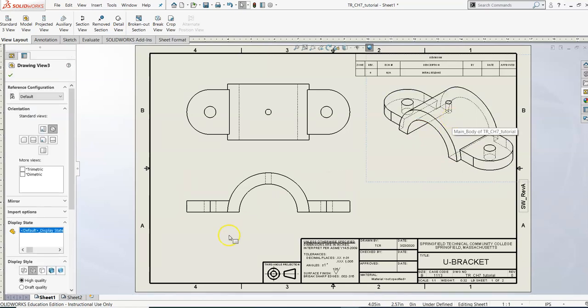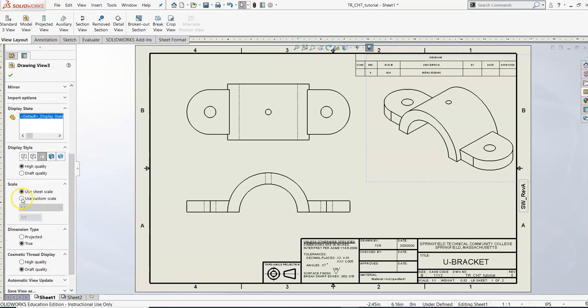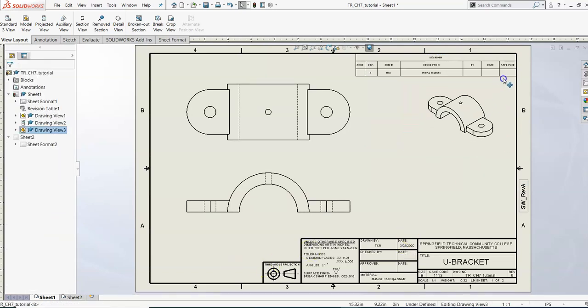Okay, but let's do this a little different. For isometric views, okay, you kind of want hidden lines removed, and you usually want to use a custom scale, something that's usually smaller. Okay, so 1 to 2.